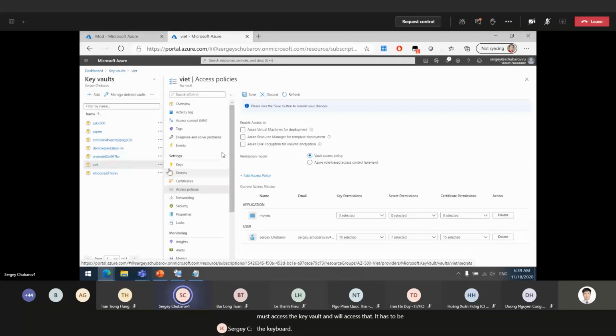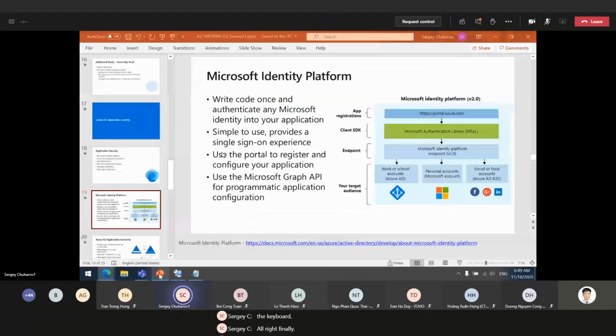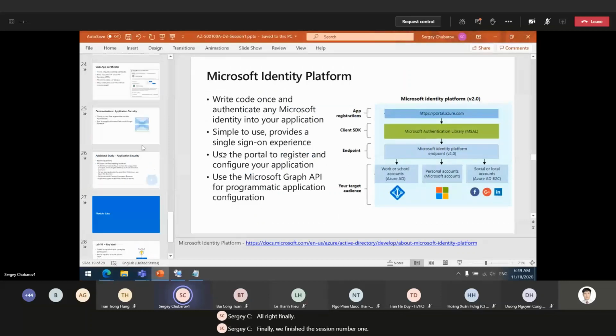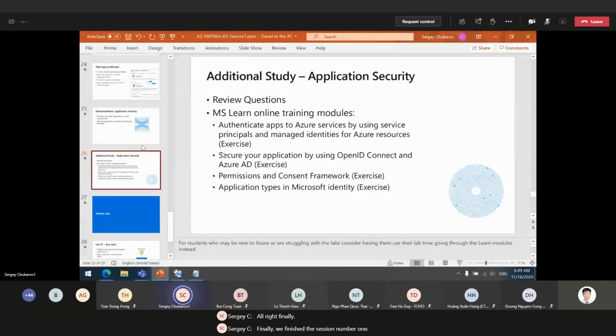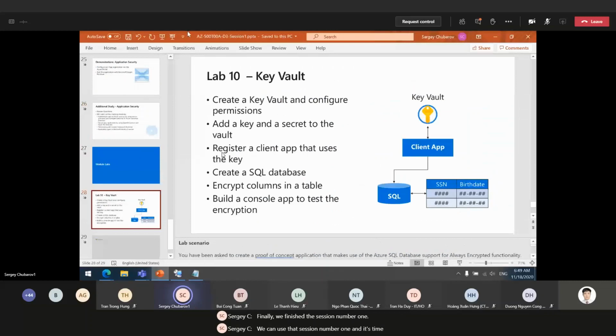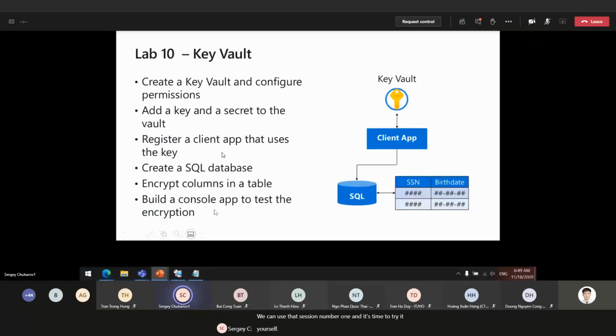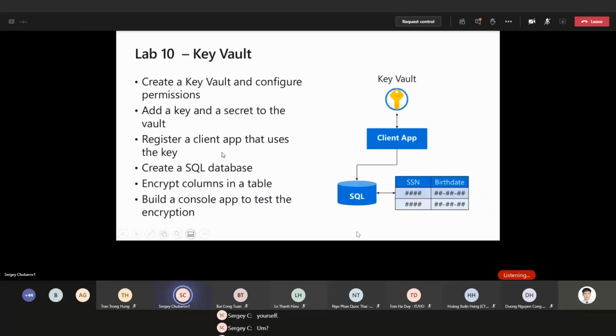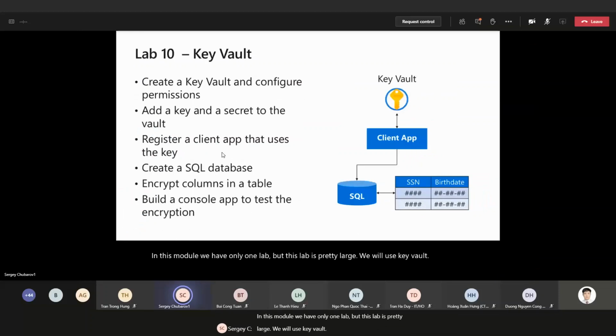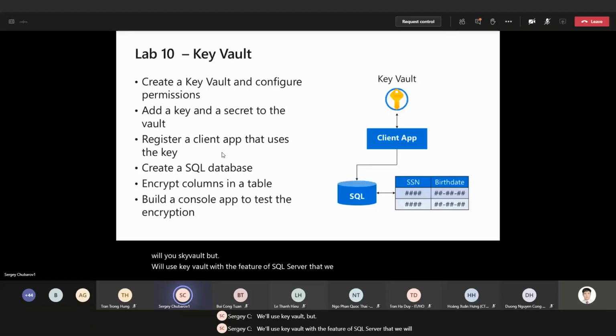All right, finally, we finished the session number 1. We finished session number 1, and it's time to try it yourself. In this module, we have only one lab, but this lab is pretty large. We will use Key Vault, lab 10. We'll use Key Vault, but we'll use Key Vault with the feature of SQL Server that we will learn in the next session.